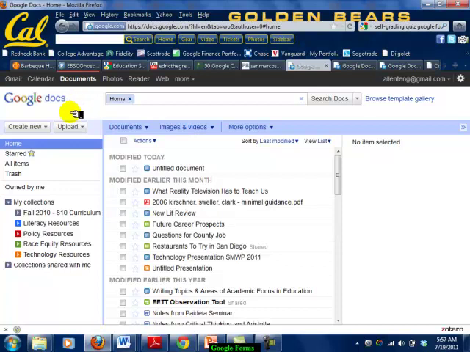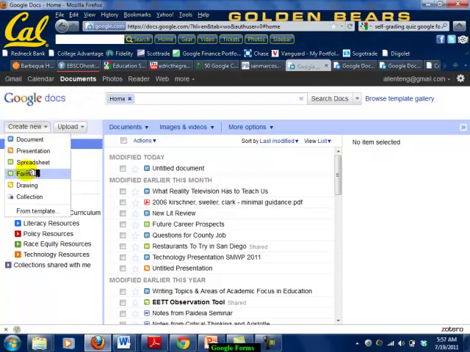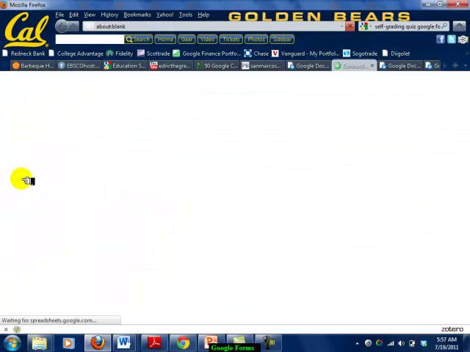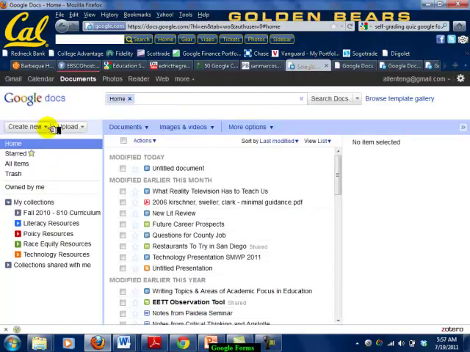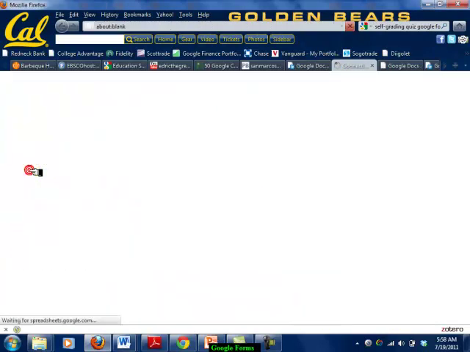So first thing you would do is you'd go to Create New, and then you'd go to Form. And so some of you might have used SurveyMonkey before, which is also a free application. I prefer Google Forms. It does almost exactly the same thing, and it probably does a better job of it. So let's see. Try that again.